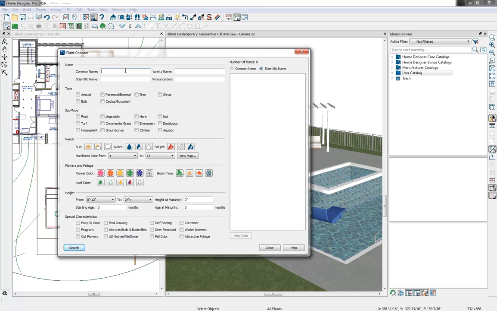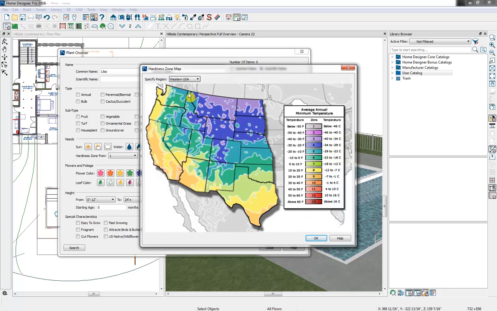So we can choose a common name. I'm going to look for a lilac bush. You can also search by type, a subtype, your needs in here. I am in North Idaho. So North Idaho is about 5 or 6 hardiness zone. If you're in a different area, just select from a different region.